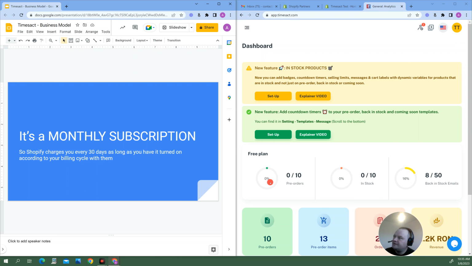So we have these counters in the app for pre-orders, in stock, and back in stock. These reset on the first of the month, but that's not when your subscription resets. Your subscription resets according to your contractual relationship with Shopify. That's what matters. But the bottom line is that you actually get more benefits from being on different cycles in Timesack and in Shopify, because what usually happens is you get more pre-orders, more in stock, and more back in stock emails from the counter reset.